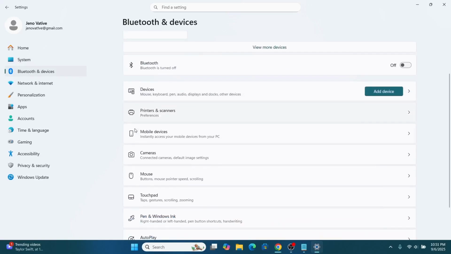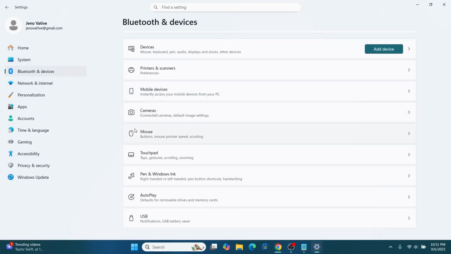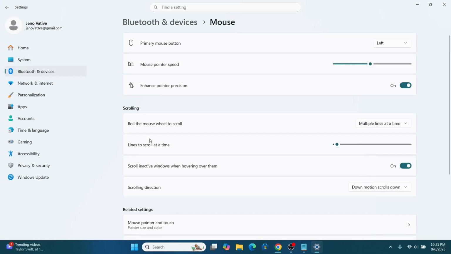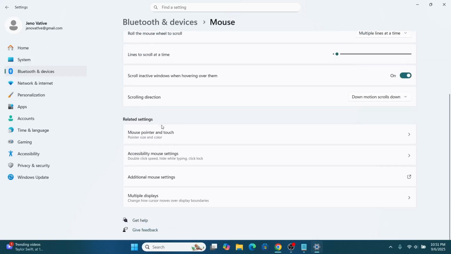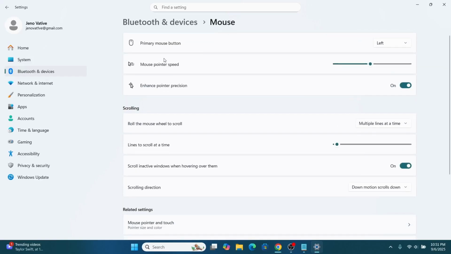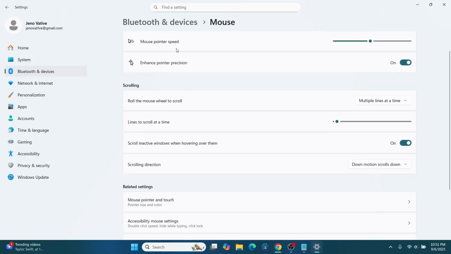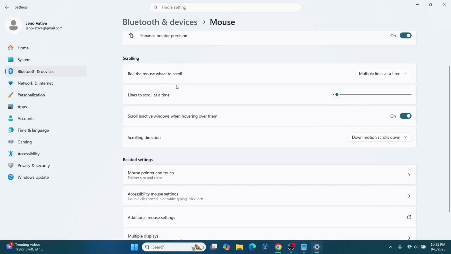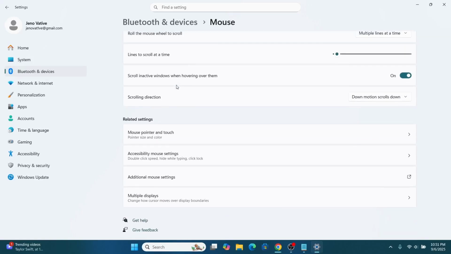Now here, head over and click on the option called mouse. This one right here, you can find different options like mobile cameras, etc. Look for mouse and hover over to it and open it up. Now once you open up mouse, you will be finding different settings available. Now what you can do is basically from here you can look out for your primary mouse button, etc. And you can just go ahead and look out for scrolling and other different options.